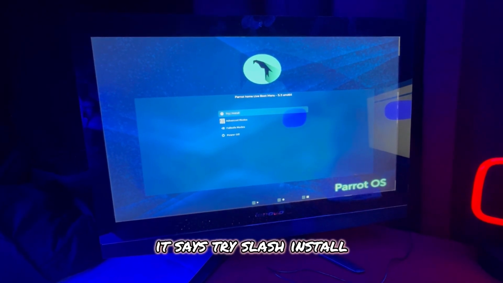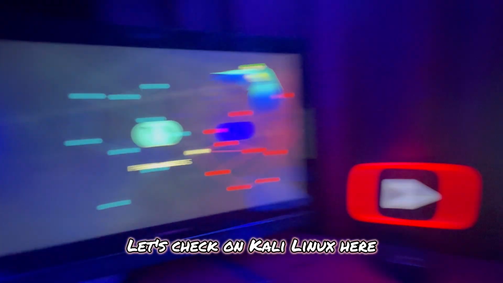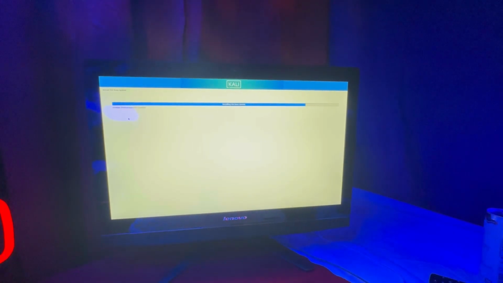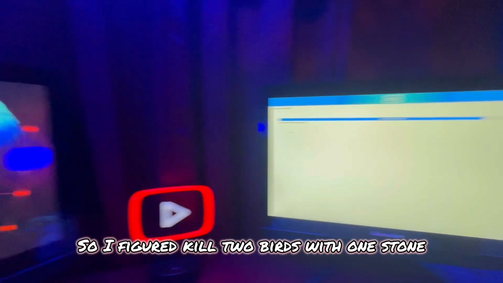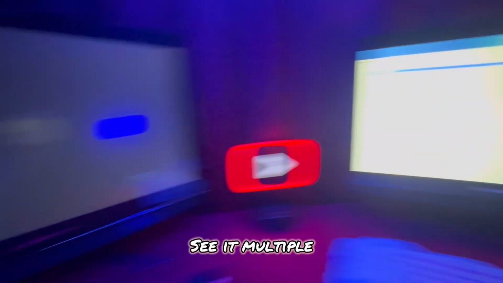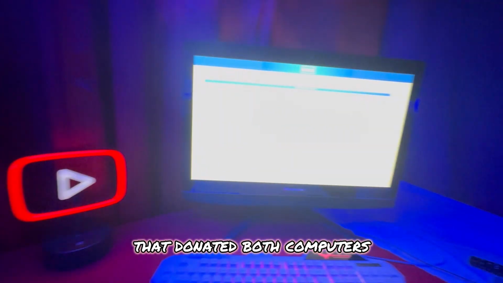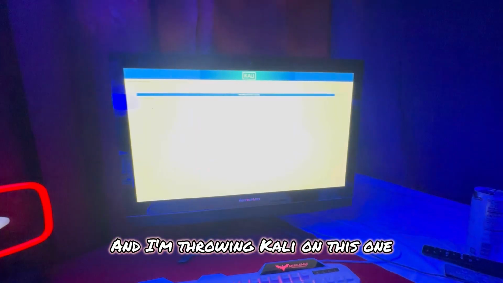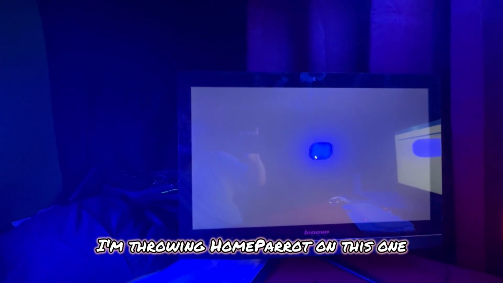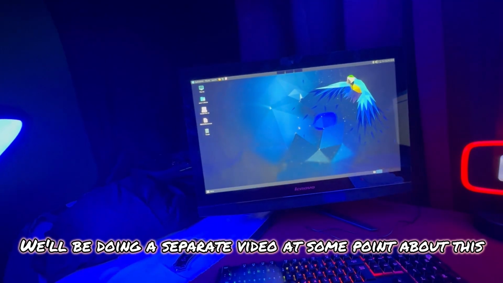I'm going to install, it says try/install. Let that do its thing. Let's check on Kali Linux here. That is still installing, so I figured I could kill two birds with one stone. Might as well boot up this one as well. So to show you, same computer, same owner donated both computers, and I'm throwing Kali on this one. I'm throwing Parrot Home on this one. I'll be doing a separate video at some point about this.